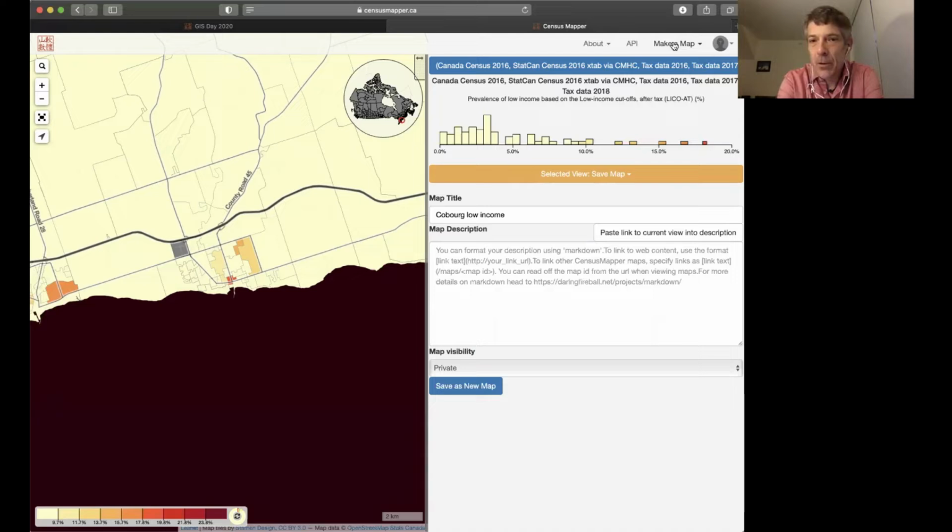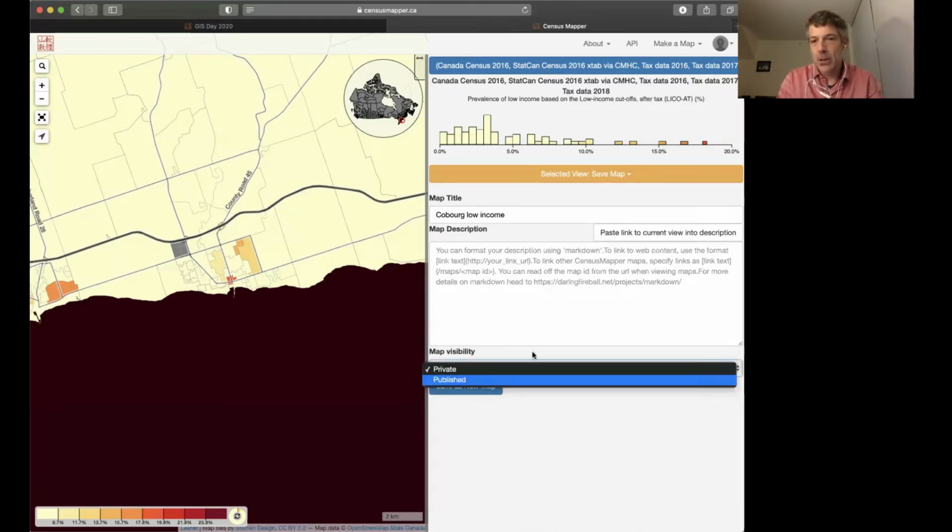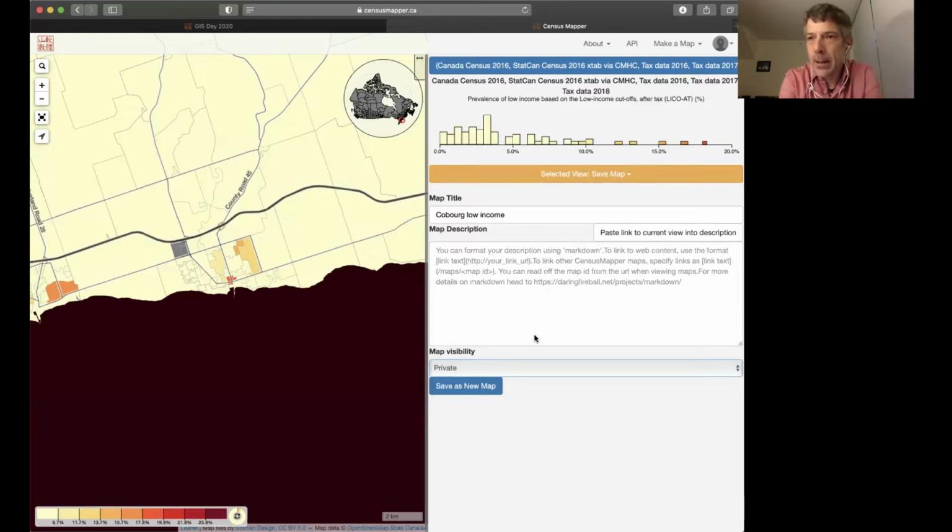So you can set different map visibilities here. Once you set it to published, it'll be on that list. I do cut off: if you don't write a map description, I won't show it there. But if you do write something in your map description, more than just a sentence, then it'll show up.